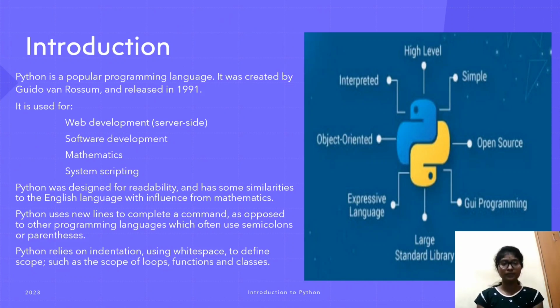So let us move to the first topic, Introduction to Python. Python is a popular programming language. It was created by Guido van Rossum and released in 1991. It is used for web development, software development, mathematics, and system scripting. Python was designed for readability and has some similarities to the English language with the influence from mathematics.